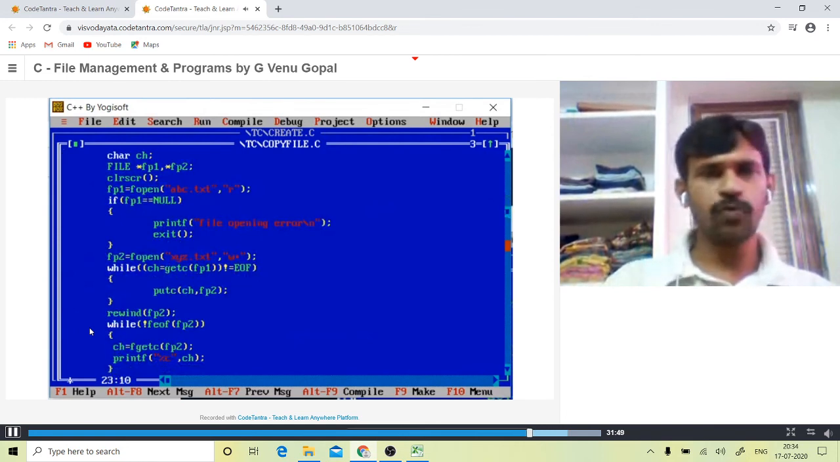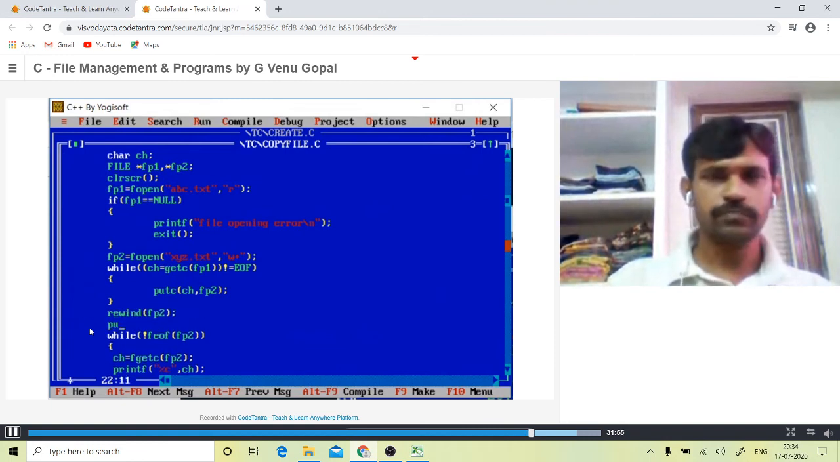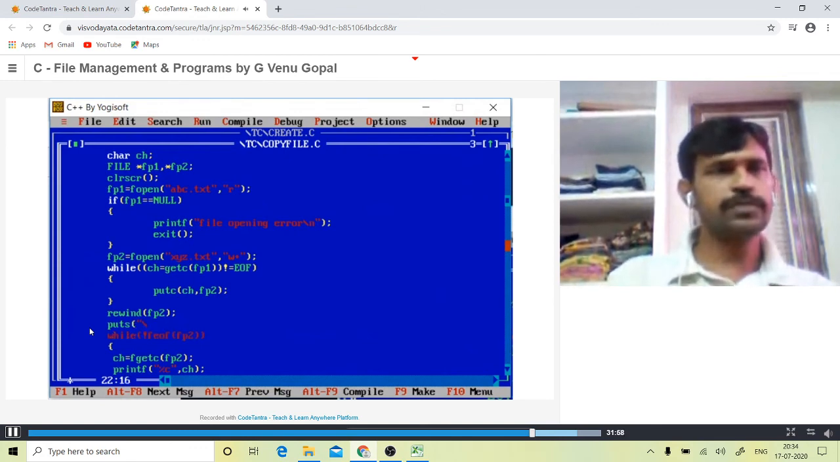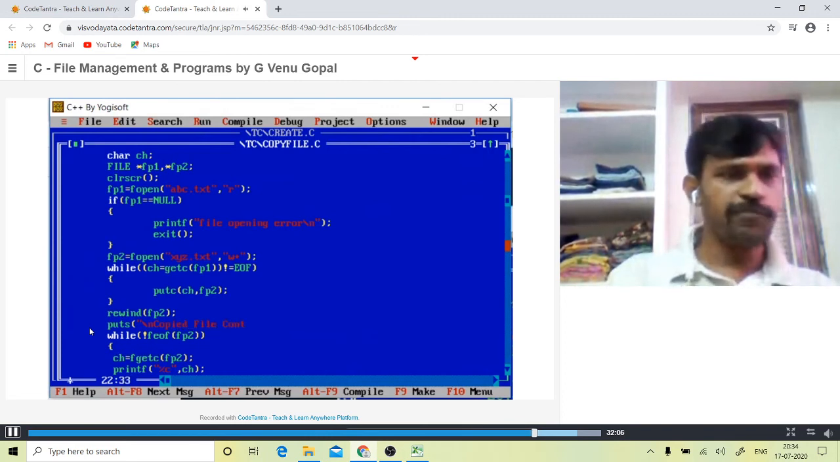So before displaying the contents, I would like to give a message. This \n copied file contents.